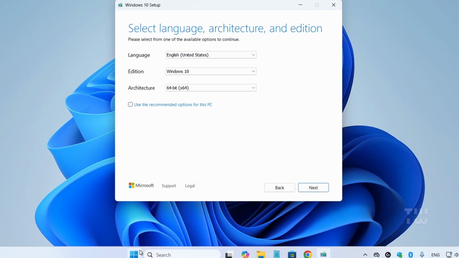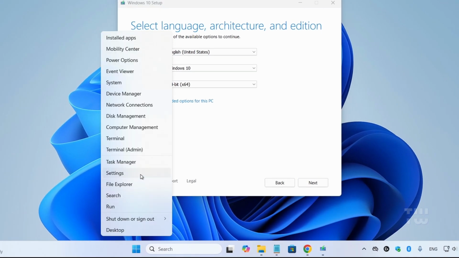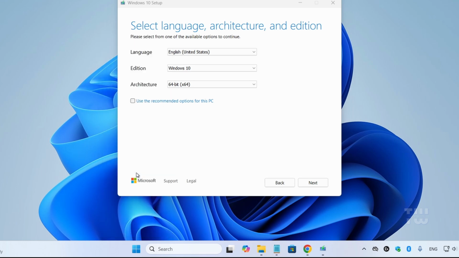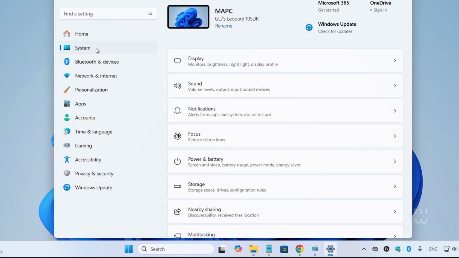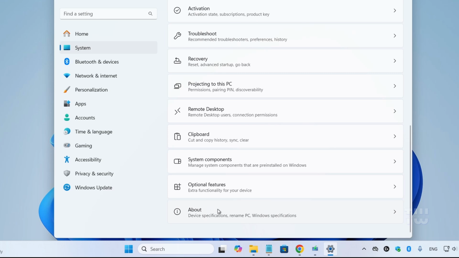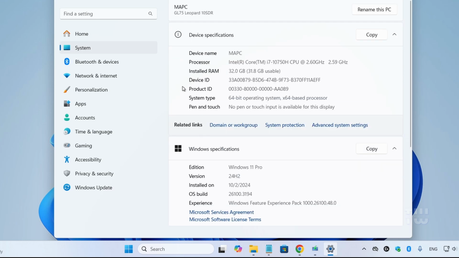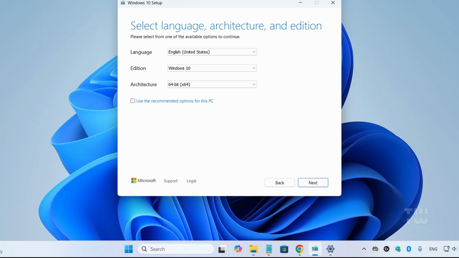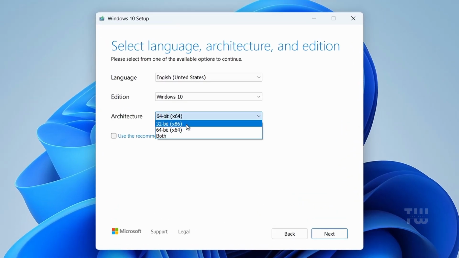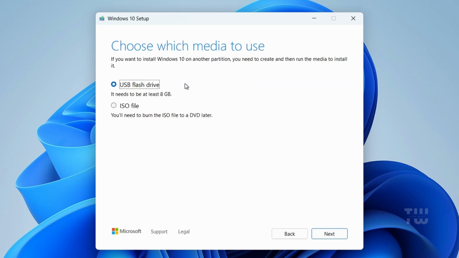Now to find out your system, from the taskbar, right-click on the Windows icon, and let's go to Settings, then System, and then About. Under the device specification, check the system type. If it says 64-bit, select that option. If it says 32-bit, choose 32. And if you're not sure, you can select both options and decide later during installation. And once you've made those selections, click on Next.